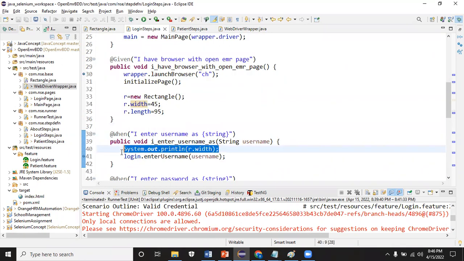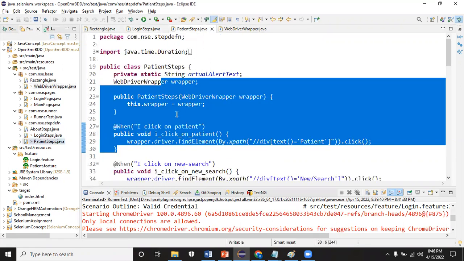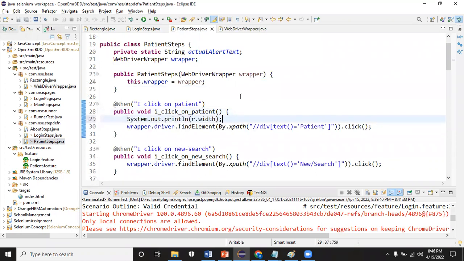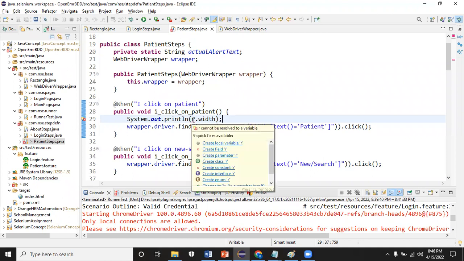Now the same r dot width I want to access in the patient step also. In the patient step also I want to access the same r dot width. So how can I do that?